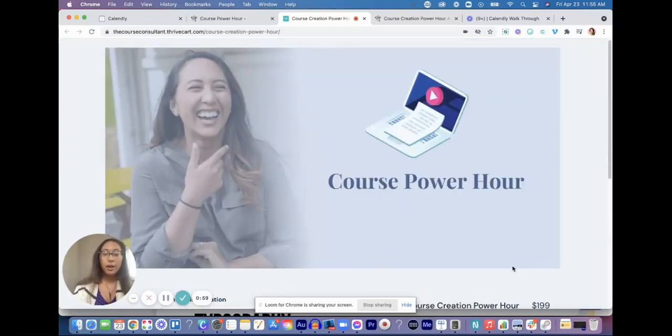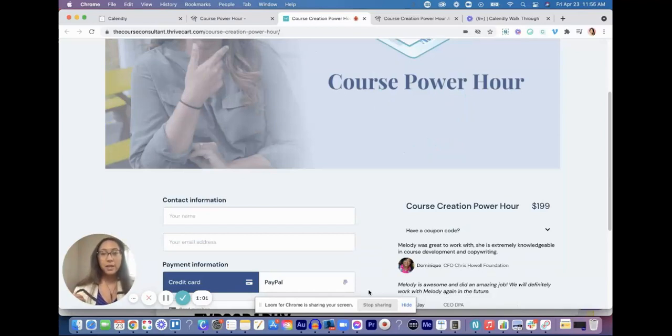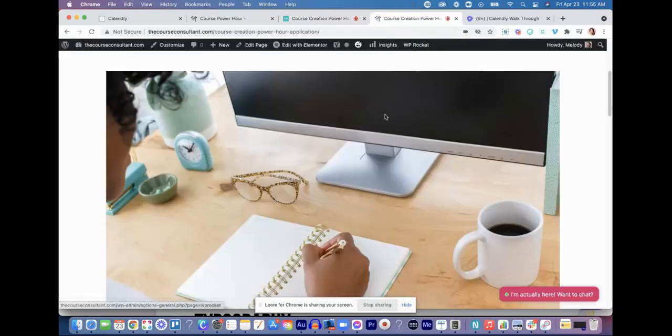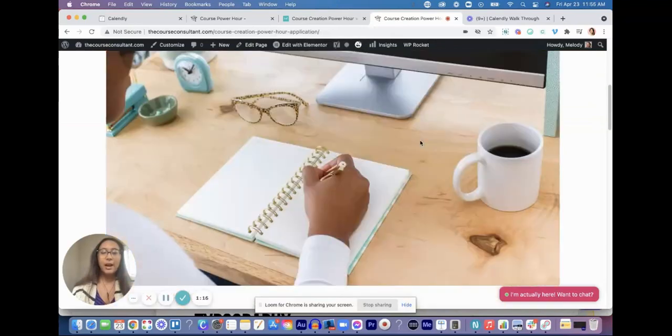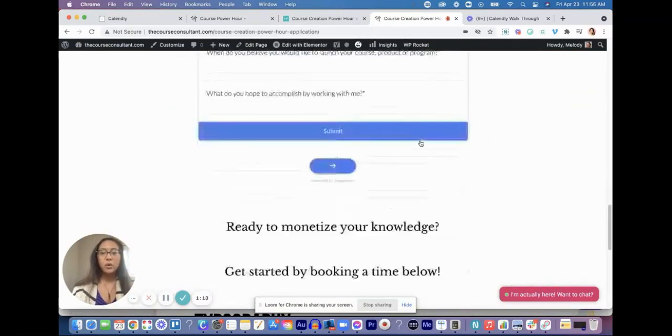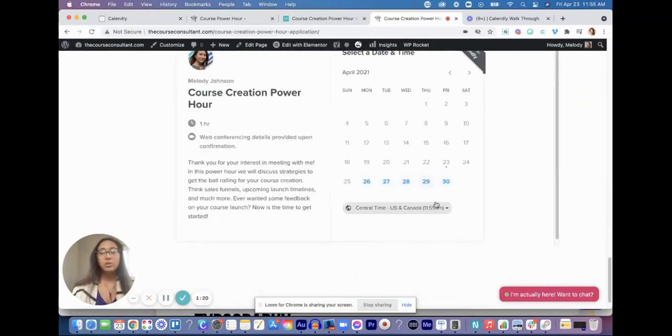And so in ThriveCart, I've got it set up so I receive the payments, and it's got a setup where an email is sent automatically after purchase. After they purchase using this page, they're going to be redirected to this page. This page is my application page, and then they have to fill out this form, and then they can schedule a time with me.